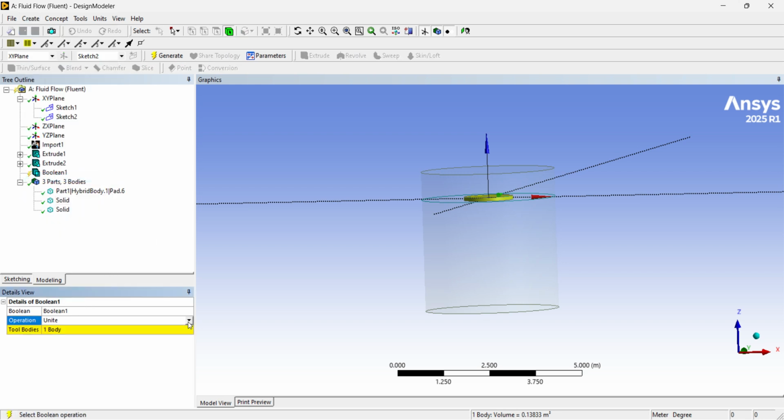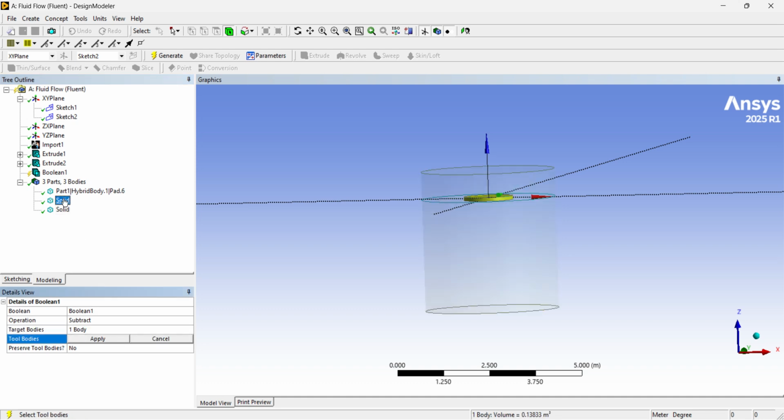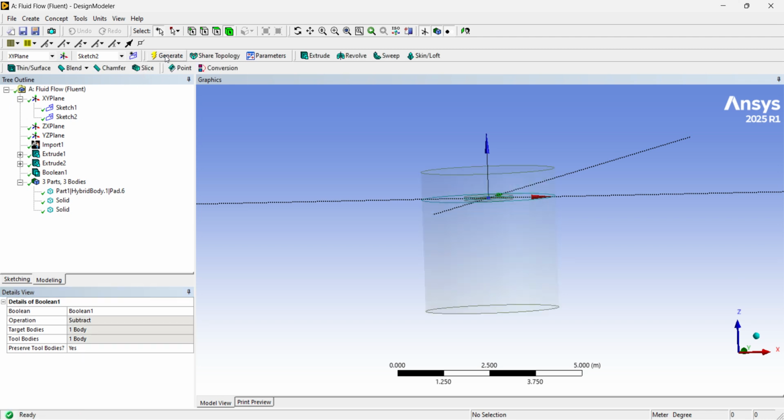This time I may subtract, so that the outer domain is my target body and the inner domain is my tool body. I am going to subtract. I have to keep that model. I just need to separate that one, so it should not be deleted. So we have to preserve that model. So first time I have done the boolean.